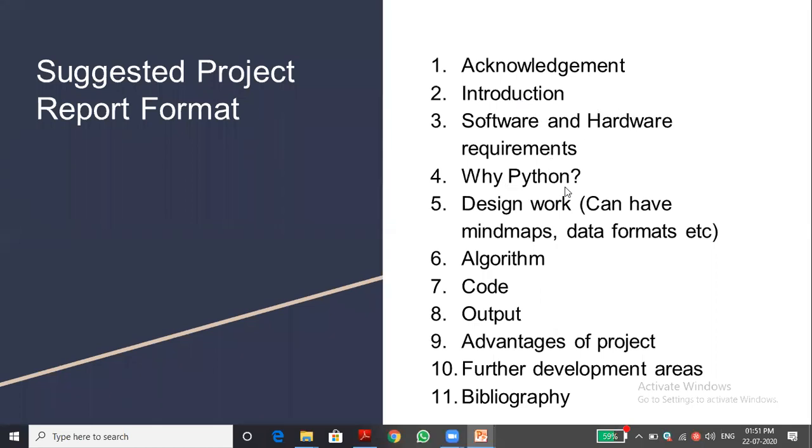Why Python? Why did you choose Python? I already explained that Python is now a leading giant in the IT industry. In every platform, Python is occupying a vital role, isn't it? For AI, machine learning, robotics, in whatever field, Python is there. So you have to explain about Python: when it was developed, who developed it, what the advantages are, which industries use Python, and how you used Python in your project. That is the fourth thing.